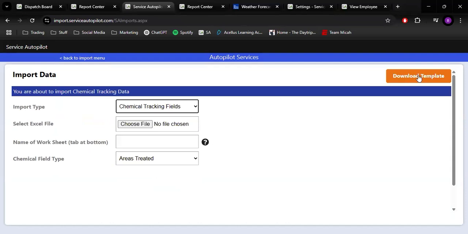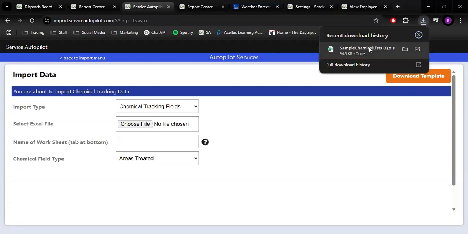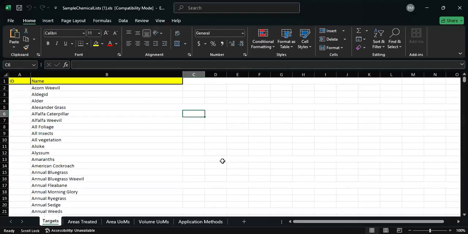If you download the template here, let me see, and then you open it up, I'll have to share this separately. It's going to open up Excel. Let me go ahead and share that. Share. All right. You should see the Excel spreadsheet now.